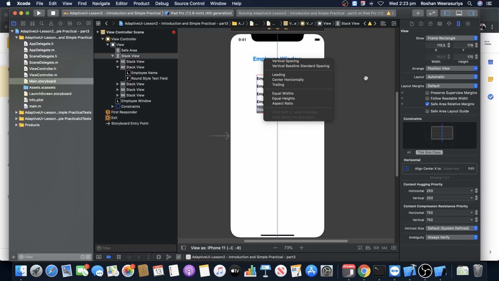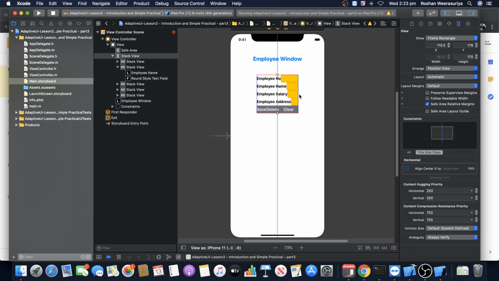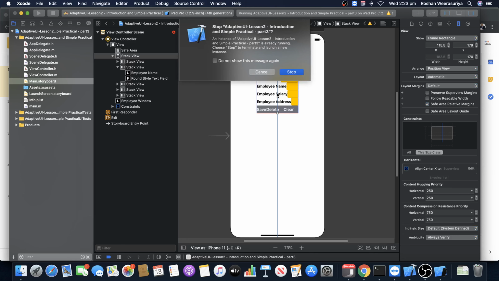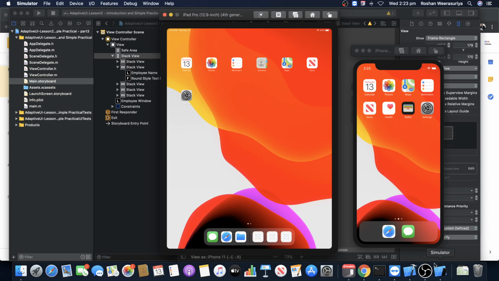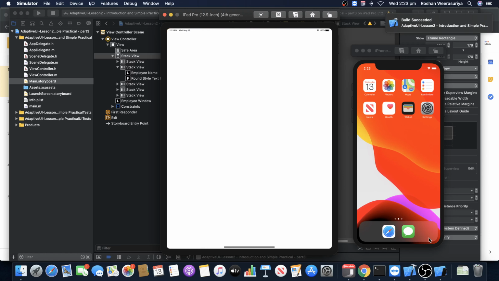Now I will not do it. I will show you one thing. I'm just clicking outside. I just centered horizontally. I didn't put the second constraint. Let's run this, because it's important for us to gradually understand this process. If I run it without that second constraint, as you can see, I got my stack view centered, but the top alignment is not yet done because I did not put that second constraint.